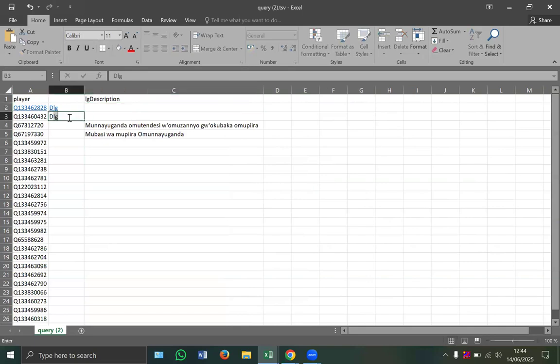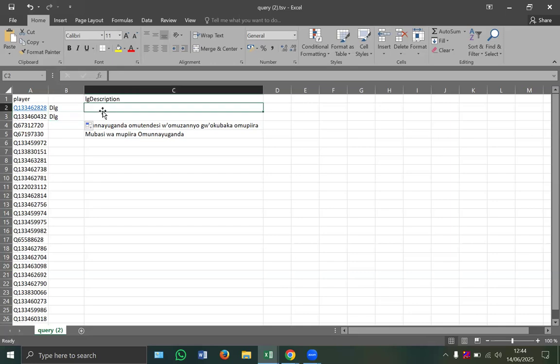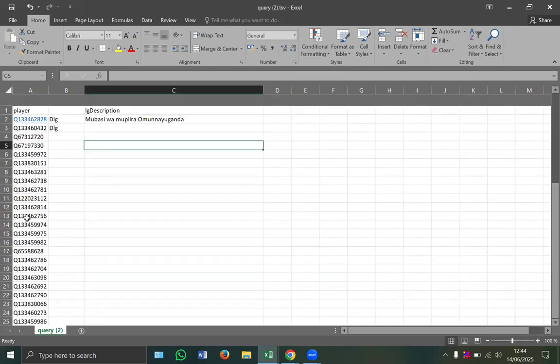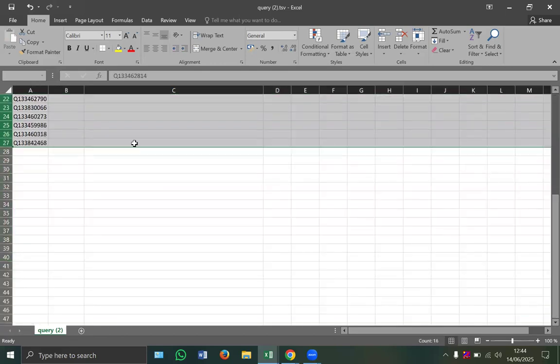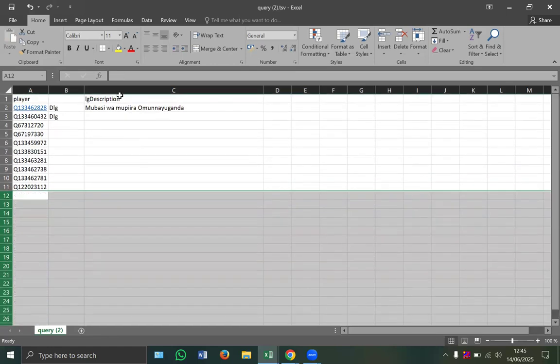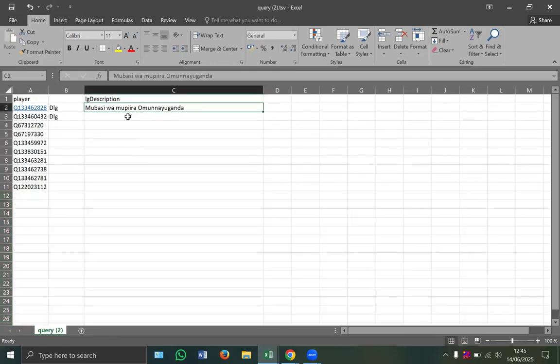Why is it highlighting it? It is not supposed to. So let me override this. So I want to add a description in Luganda. So mubasi wa mupiira omunauganda. I don't know whether that is the right Luganda. So I'm not going to do the entire list. I think you can remove the O because you already started with the omuzanyi. So then it just starts with the mu. Here, mubasi wa mupiira omunauganda.